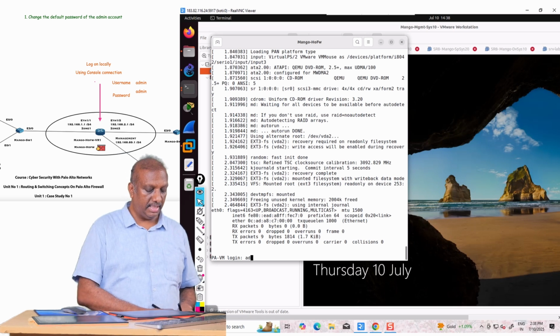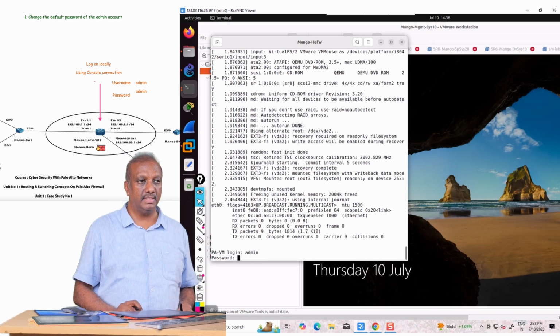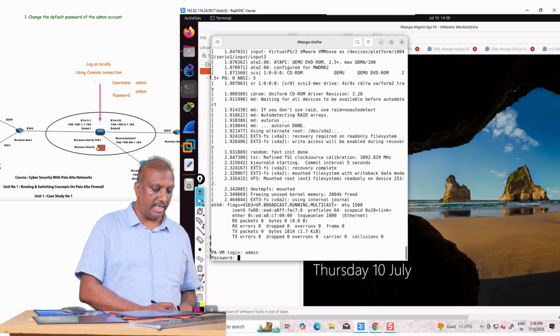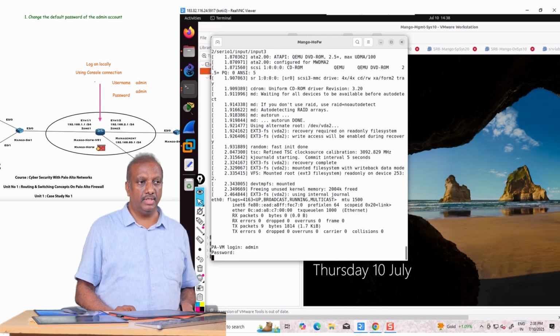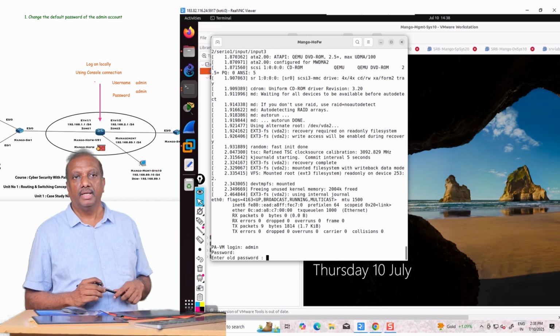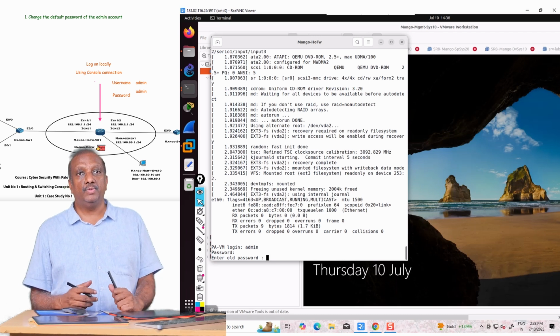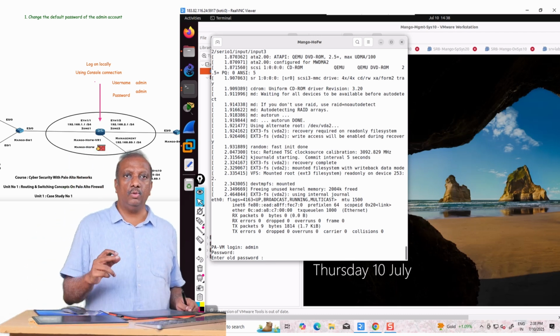So let's do that. I give the username as admin. I give the password also as admin. Username admin, password admin. Now it says change the password. So give the old password. What's the old password?